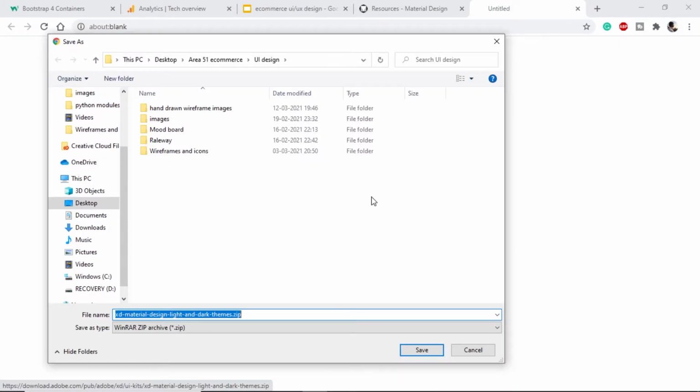Let us see how we can download it. After clicking on the UI kit, it will give us a zip file of all the Material Design UI kits. We can download it and use them. Since I have all the required wireframe UI kits with me, I will not download it, but you can always download and research different UI kits that you want to use. So let's get back to our Adobe XD.